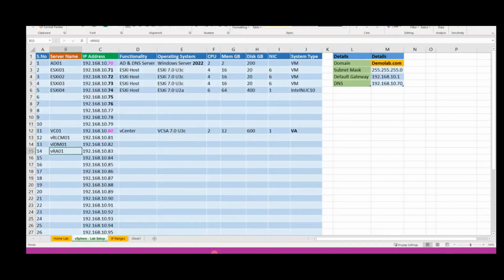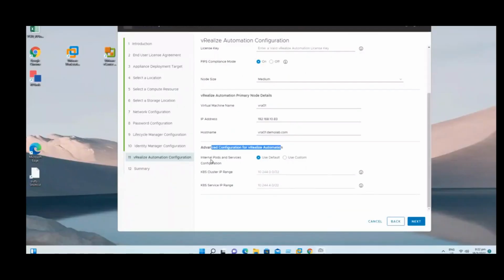Next, advanced configuration for VRA. In our previous VRA 7 series, all of the VRA 7 series required Windows virtual machines also. But when it comes to VRA 8, the complete architecture has changed to a Kubernetes architecture. Within the Kubernetes architecture, all our VRA services run on pods only. So there is internal pods and services configuration. VMware itself recommends the default; K8s is nothing but the short form of Kubernetes. The Kubernetes cluster IP range has a default range, and the services also have a default range. So it is better to leave it as the default option. No need to modify here. Now click on next.